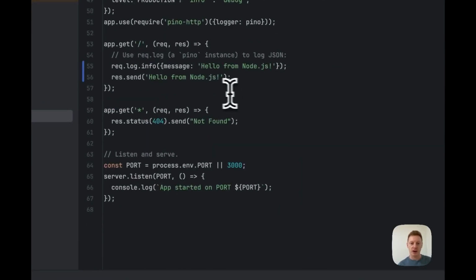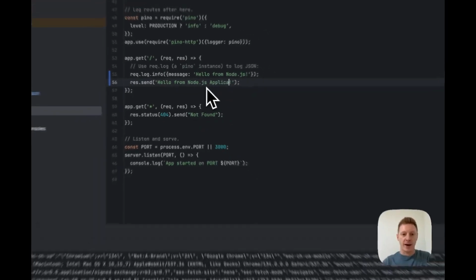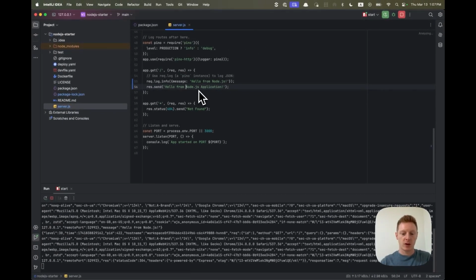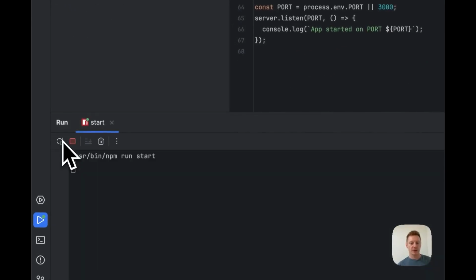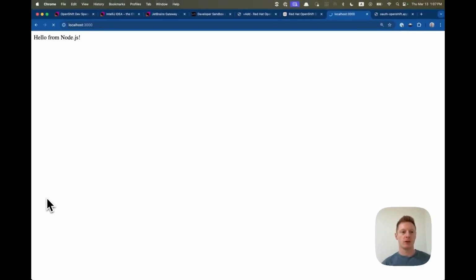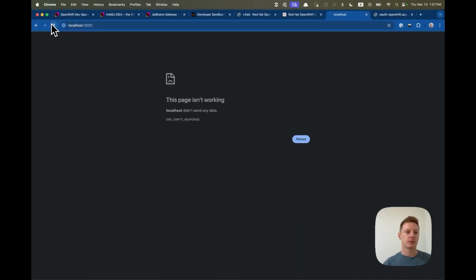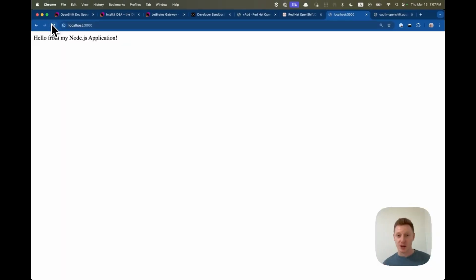We can change the code and see changes in real time. For example, we can go down here and say hello from Node.js and just add application. Hello from my Node.js application. And restart this script. Refresh. And there we go. We can see our changes. So that's it. It's that easy to connect to an OpenShift DevSpaces instance from IntelliJ IDEA using our OpenShift DevSpaces plugin for JetBrains Gateway.